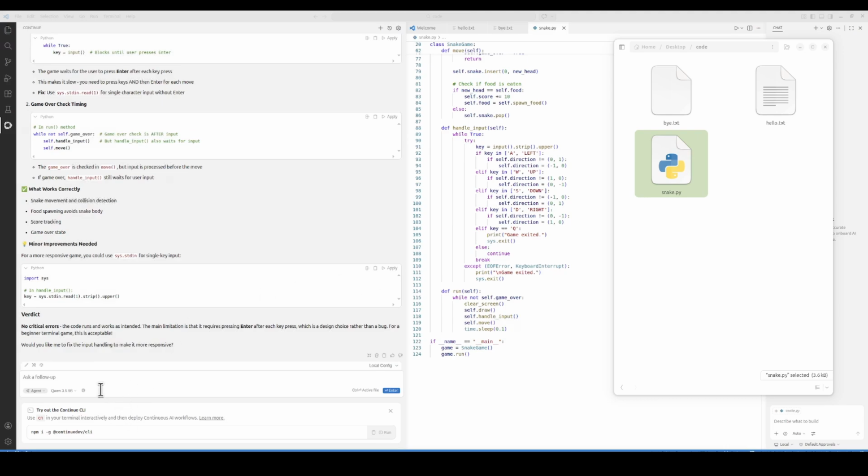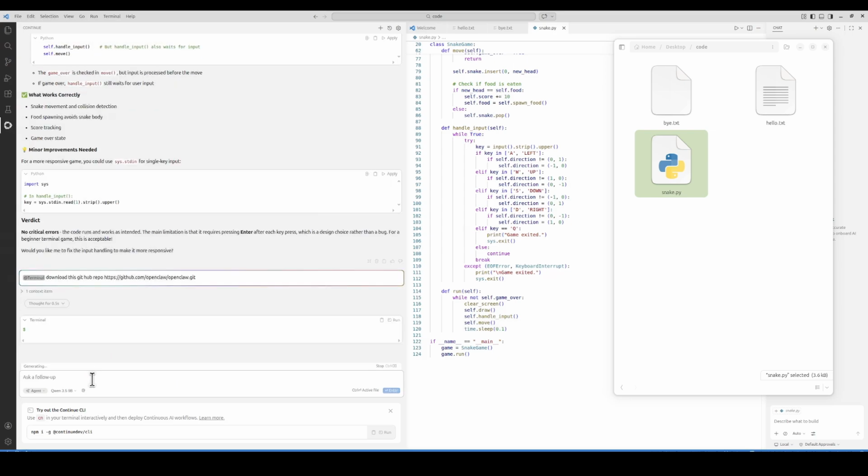Okay, so let me show you one more interesting thing you can do with this setup. Here, suppose I just type in the terminal, and okay, I will give a link to download this. I will just type here: download this GitHub repo, and I will provide the link here. Let's see what is going on here.